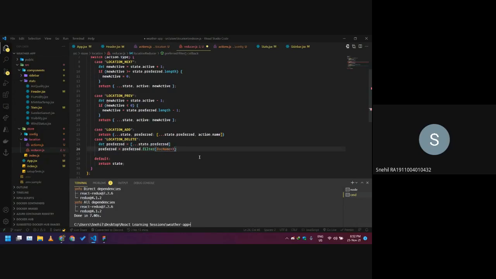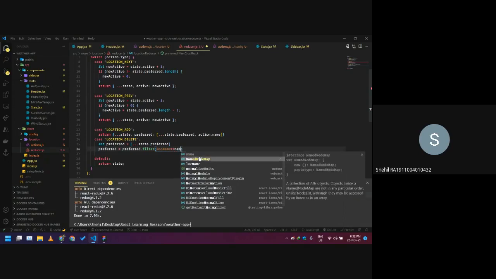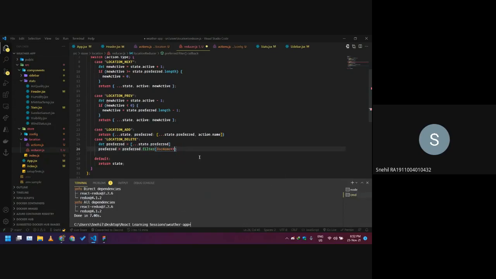Okay, so when action.name is not equal to lock name, then it will get filtered out. It will be added to this preferred location. And if these two are actually equal, then that won't be added to this preferred location. Okay, so that's what will happen here. And then this preferred location will be an array where this particular location is not there.